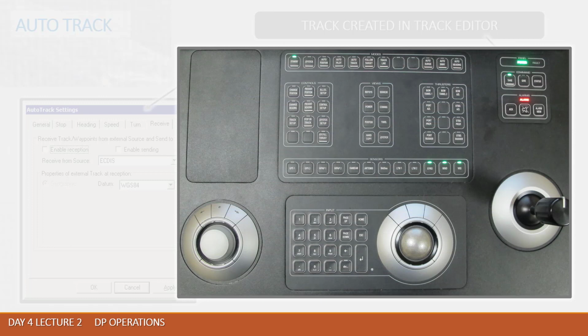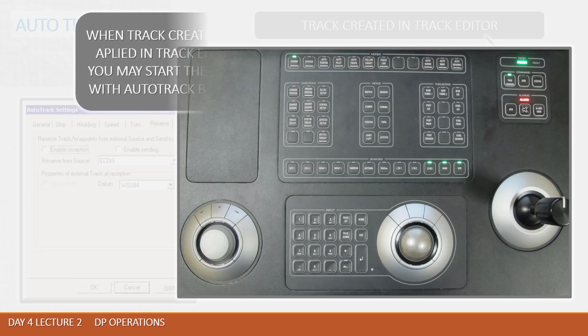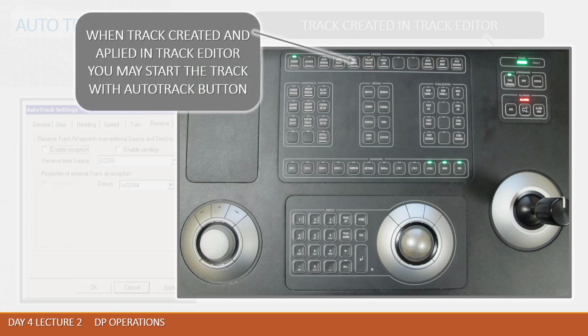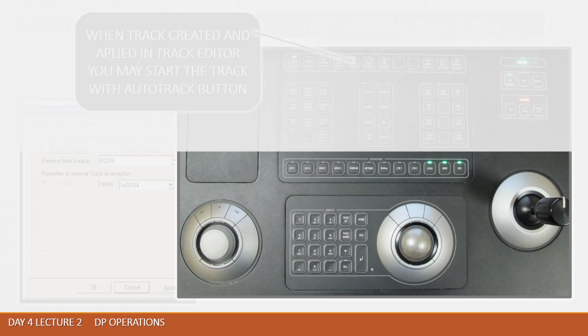And when the track is created and applied in the track editor, you may start the track with the auto track button on the panel. Press it twice and the vessel will go on track as it was required in the settings for track mode.